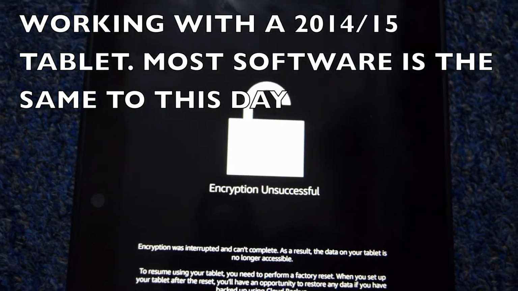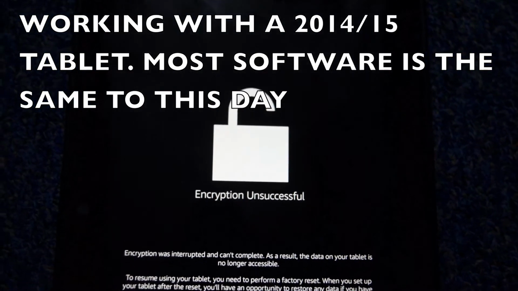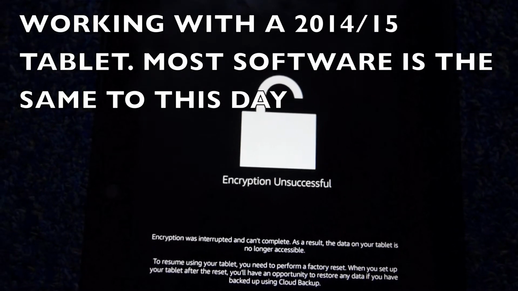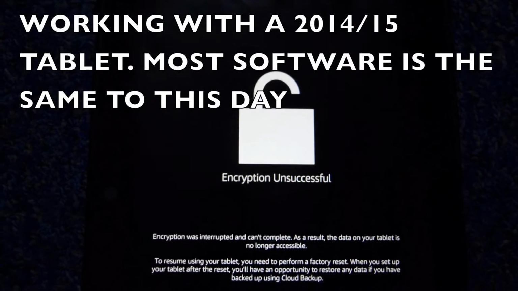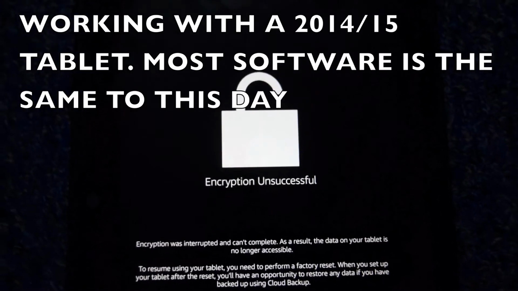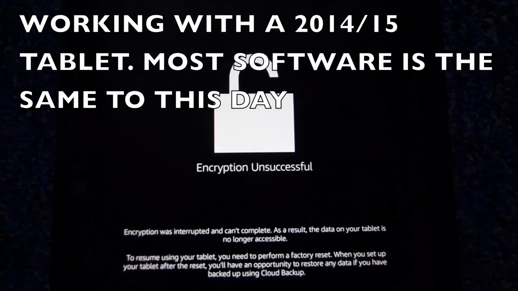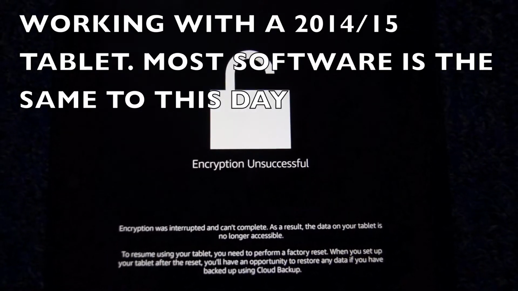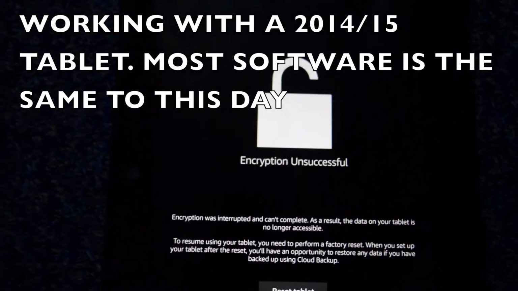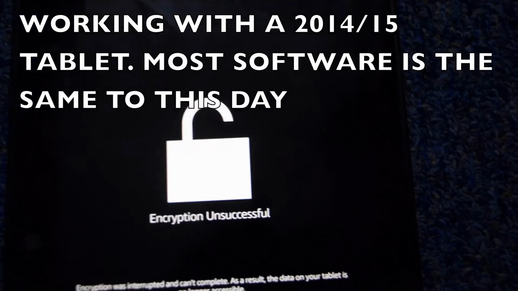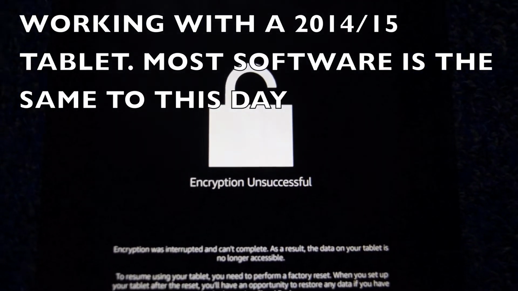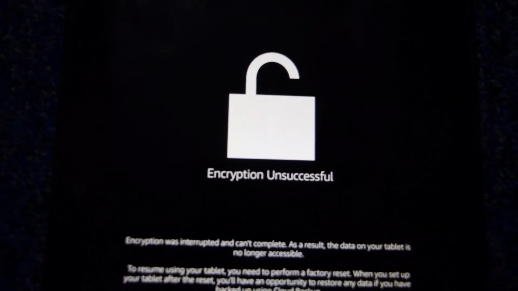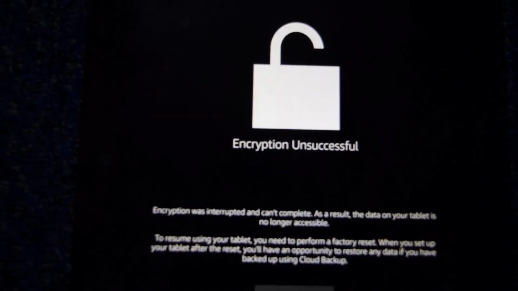Action Jackson. Today we have a Kindle error, encryption unsuccessful message review, whatever you want to call it. And this is going to go over what happens when you get this message. Let me just say it's not good. Usually when the Kindle stops working, it's because you get this message here.